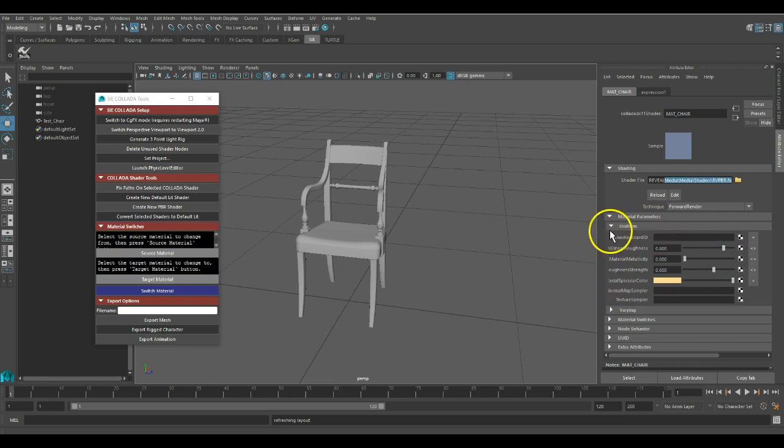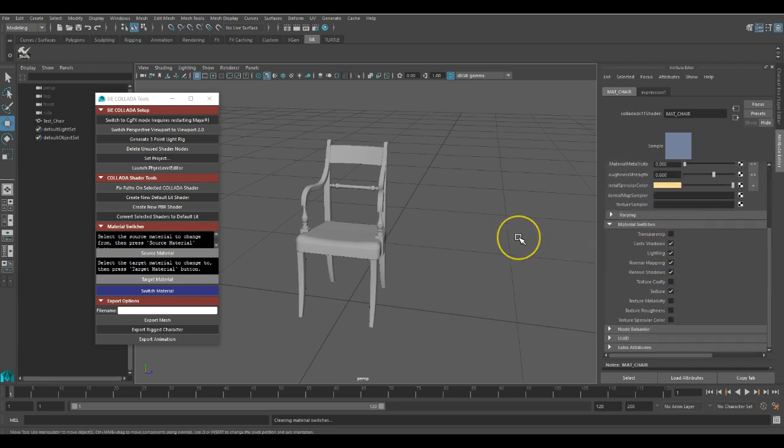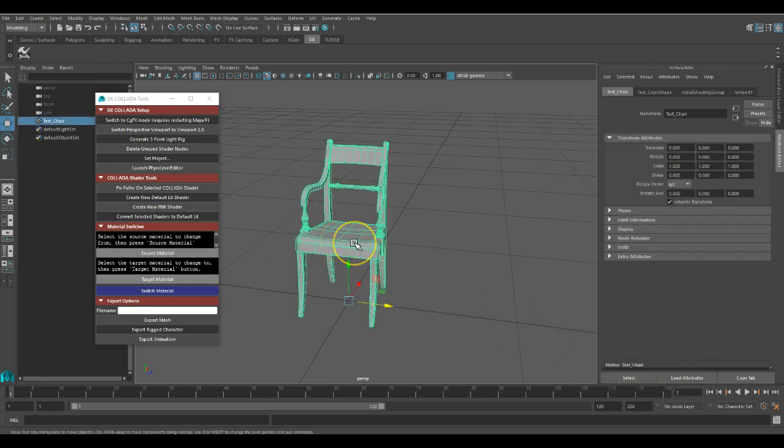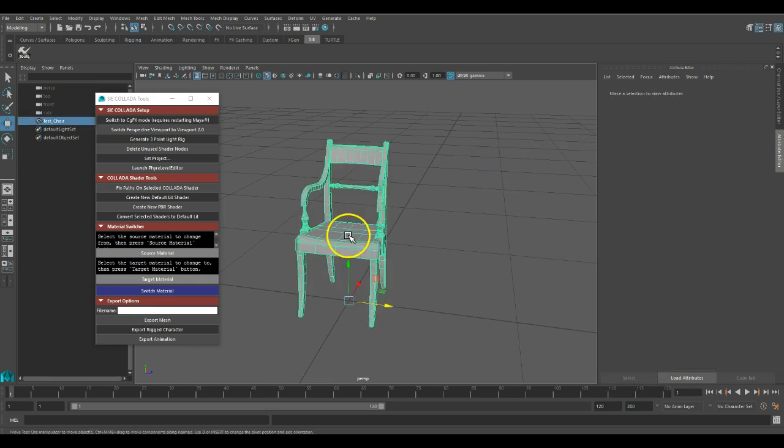Okay, so if you look down in here, we have material switches. Now the material switches basically allow you to switch functionality on and off. By adding more things, you create more complexity in the compiling of the shader. But as standard, it has cast shadows, lighting, normal mapping, receive shadows, and texture applied. However, for this model, we are going to need a bit more than that.